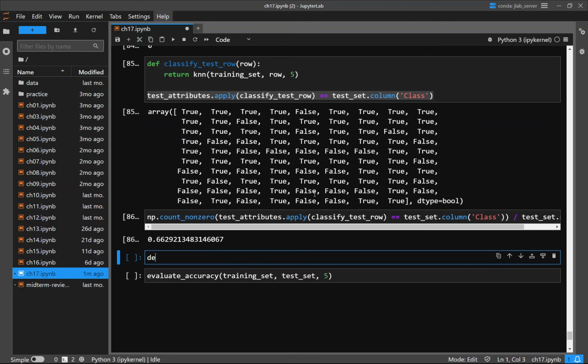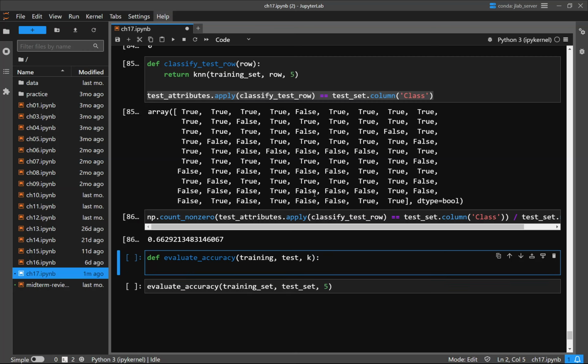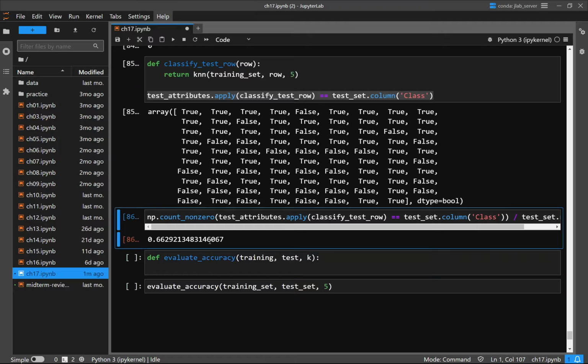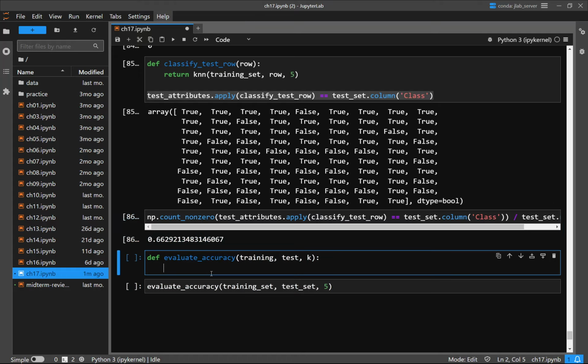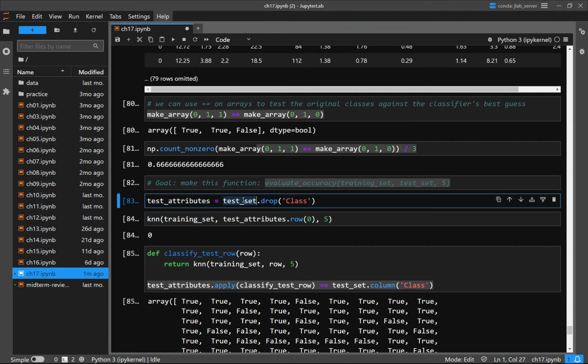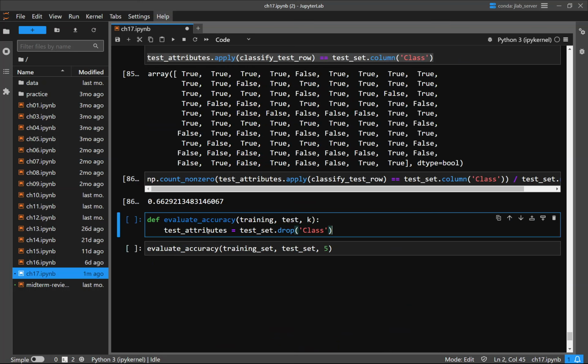So we'll do def evaluate accuracy. You give me a training set, you give me a test set, and you give me a k value. We're going to give it that one. Our actual training set, our actual test set are 5. And we want to give back how well it did this counting. So the process is: give me all the attributes, give me the test set without the classes, because that's what we're going to compare against. I'll call that test attributes. You give me the test set and drop the class.